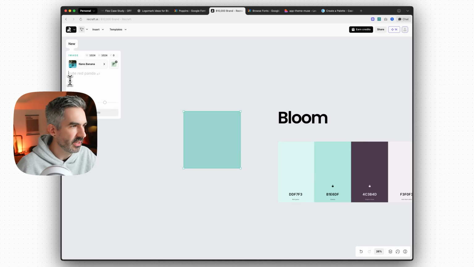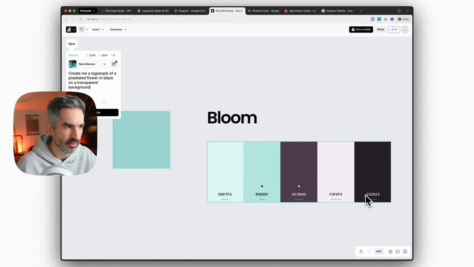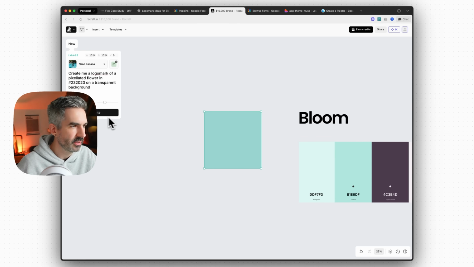So what I want to do here is create me a logo mark of a pixelated flower in black on a transparent background. Let's actually use this color 4C3B, well, let's use the black here, 232023. There we go, that's the hex code for that. Let's do 2 images, see what it comes up with.